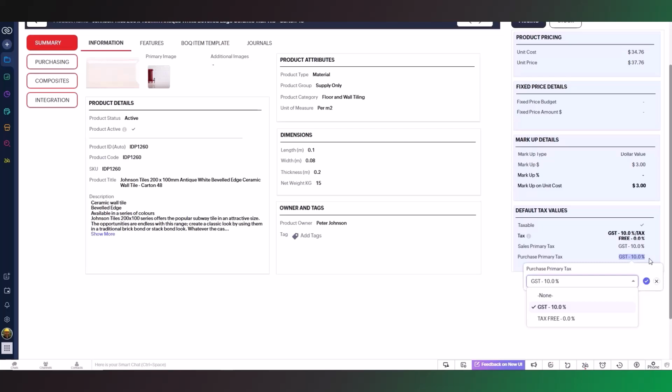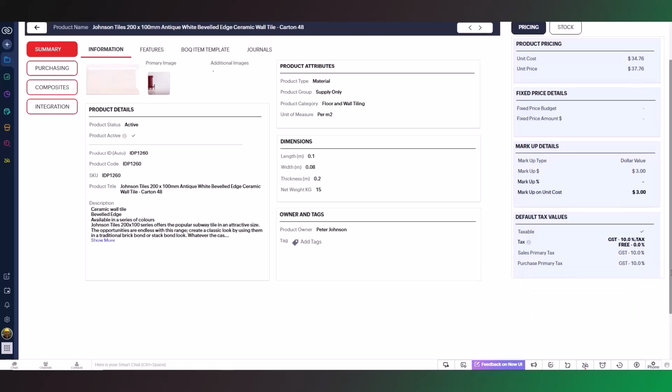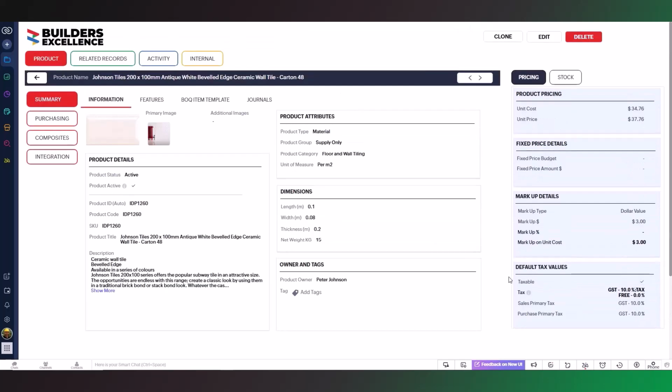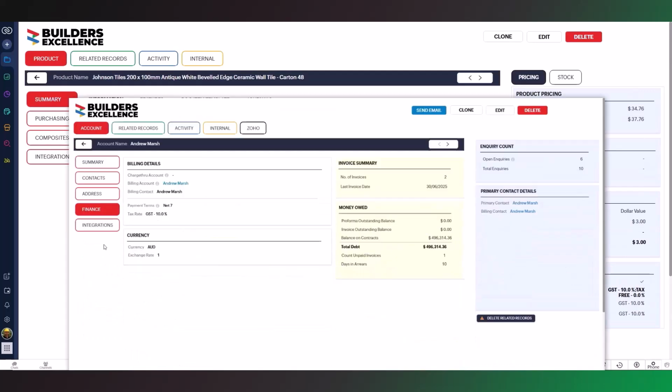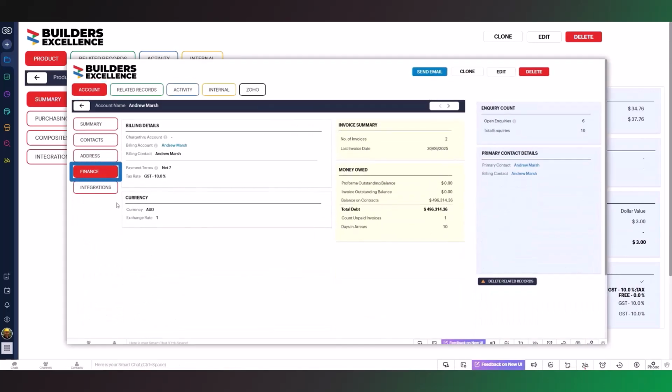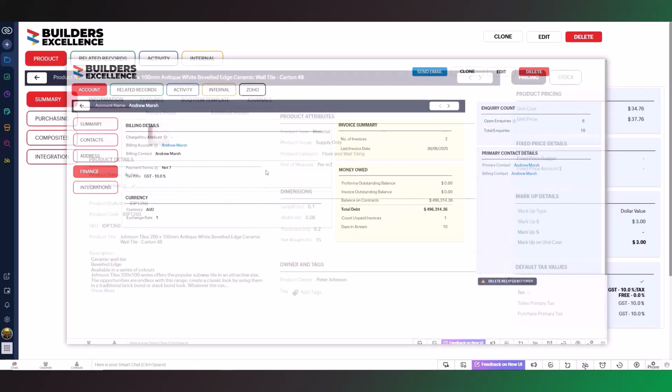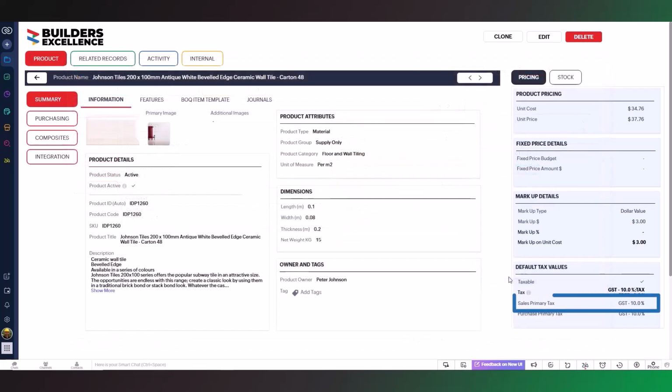The tax rates can also be configured under Accounts for selling to customers and Suppliers for purchasing. If your customer or supplier has a different rate, you can select this under the Accounts and Supplier modules. When you sell or buy, the account or supplier default tax will be used. Unless this tax rate is not available under the product. In this situation, it will use the default sales and default purchase tax rates.